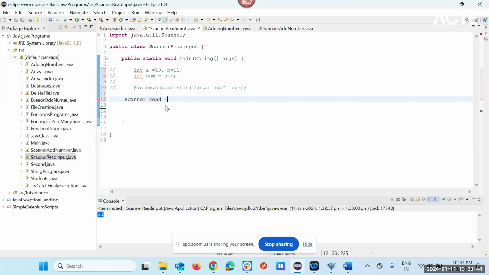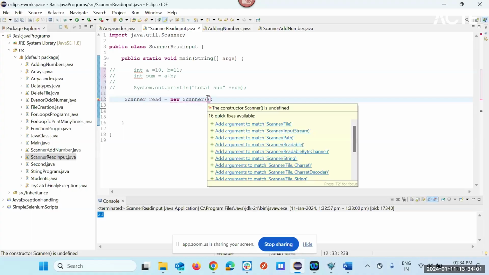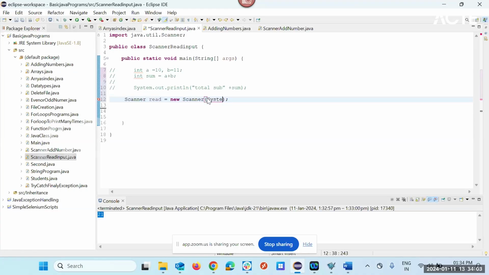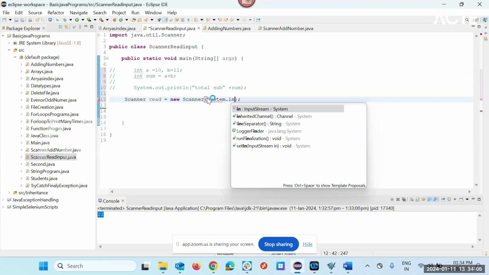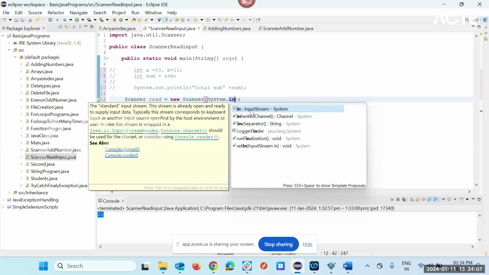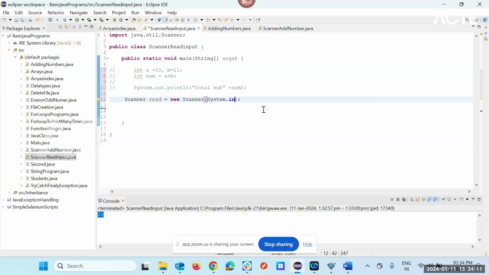So you have to create an object here, a scanner to read. Whenever you use the new keyword, you call it. So, new Scanner. Inside this there is one more value, System.in. See here, it will receive the input values from your keyboard, right?